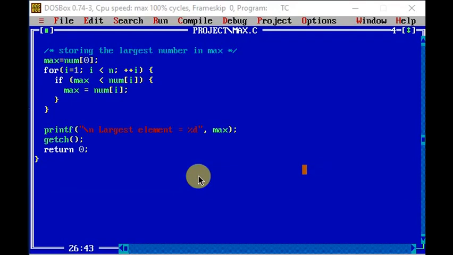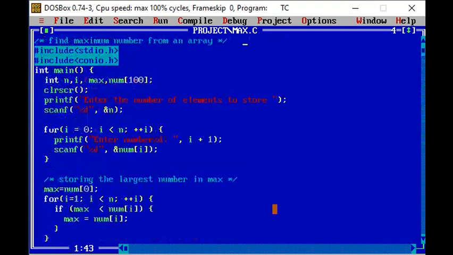Let us see another program to find the maximum of n numbers. So first, include the header file stdio.h, then conio.h for clear screen. In the main function, define the variables n, i, max, and then num of 100 elements, a num array of 100 elements. Then clear screen here. Then ask first how many numbers you want to store. So scanf %d &n. Then in the for loop you accept the n numbers. So for i equal to 0, i less than n, i plus plus.